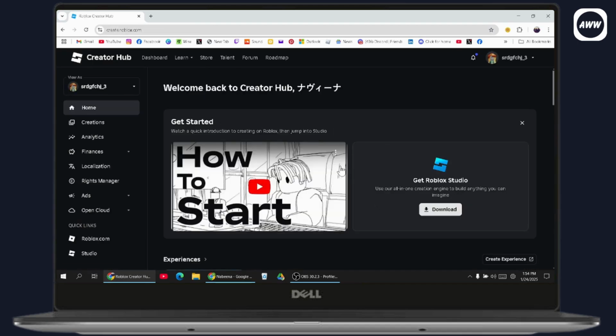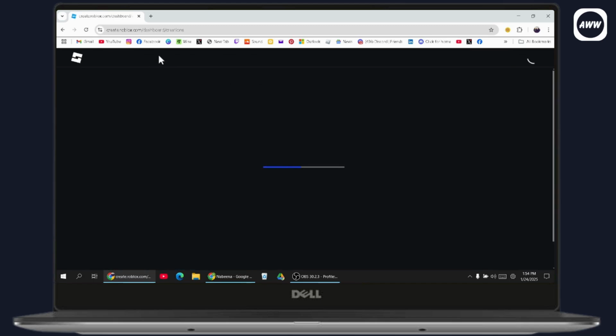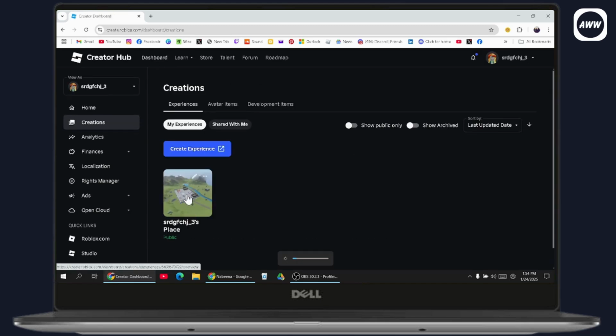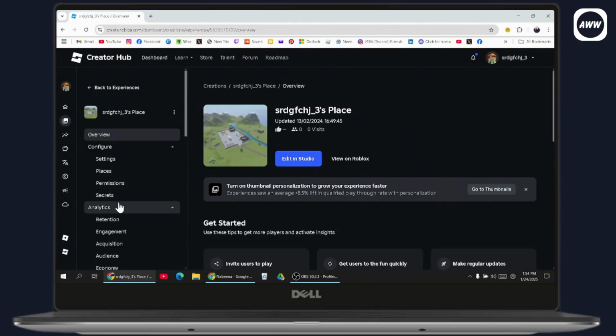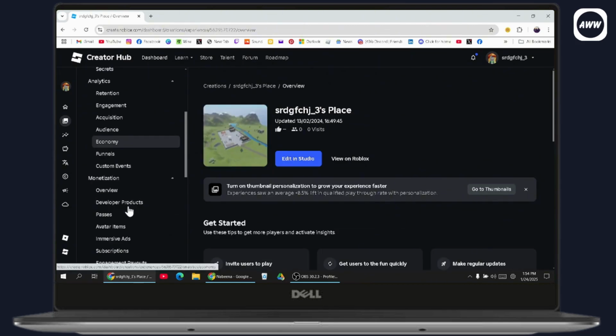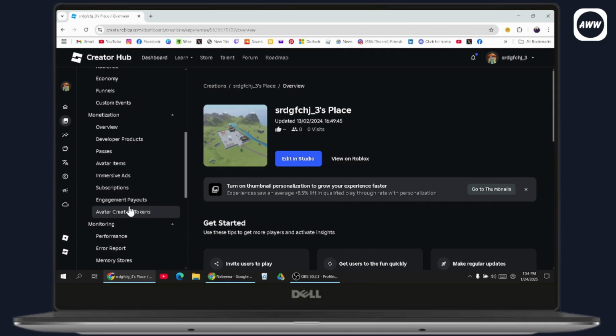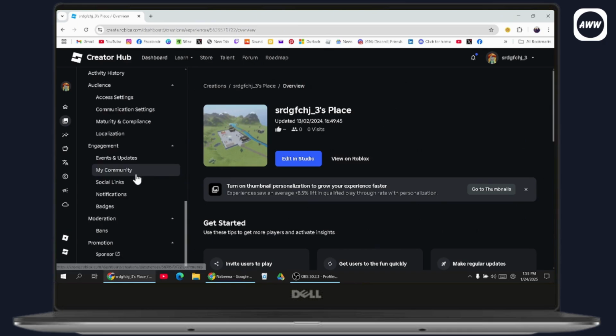Once you click on create, now you need to go with dashboard section. Now you just need to simply click on your space. Once you click on your space here on the left side, you need to go with associated items. So scroll down and then find the associated items section, and under that you may have the pass option.